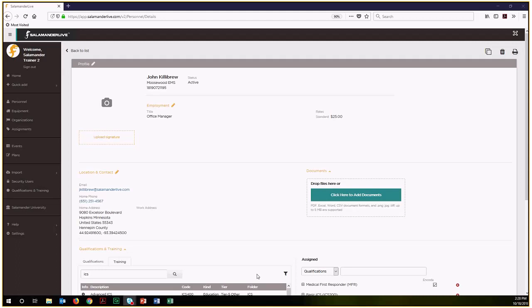Now, one thing I do want to note is at the top, you'll see that there are options right here. There's an option for you to copy, an option for you to delete this record, and an option for you to print this record. So you can do it from here, or you can do it from the personnel list.